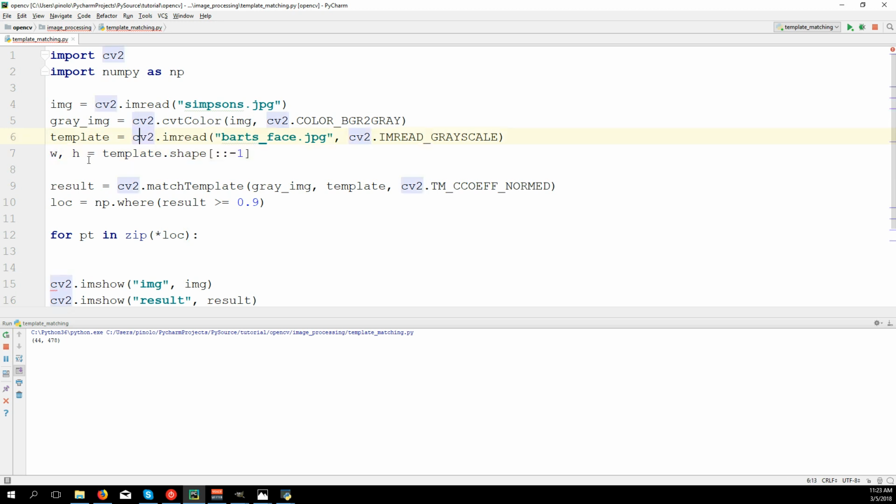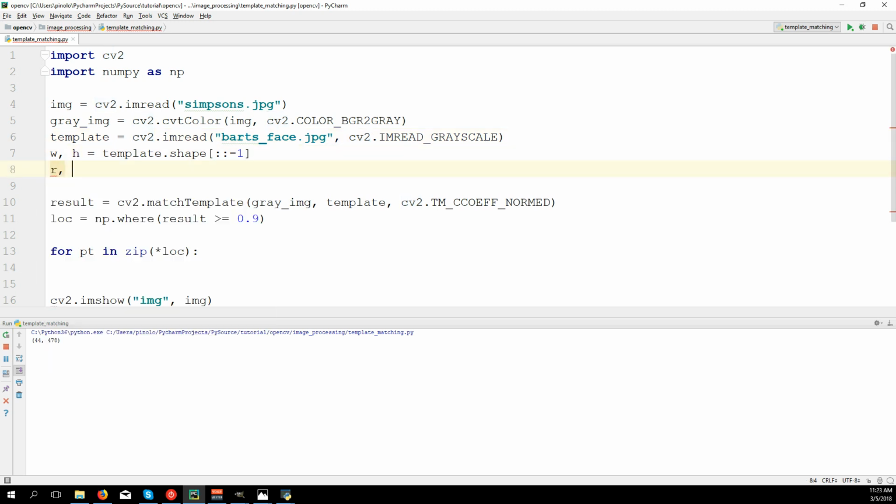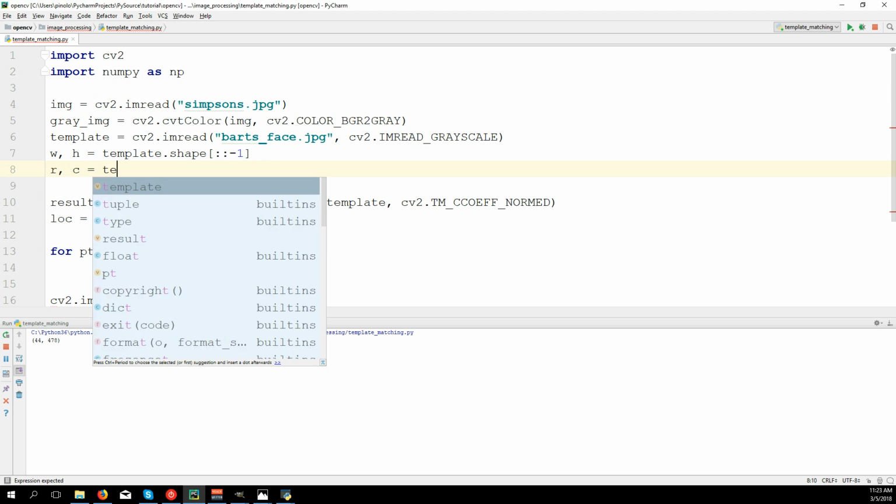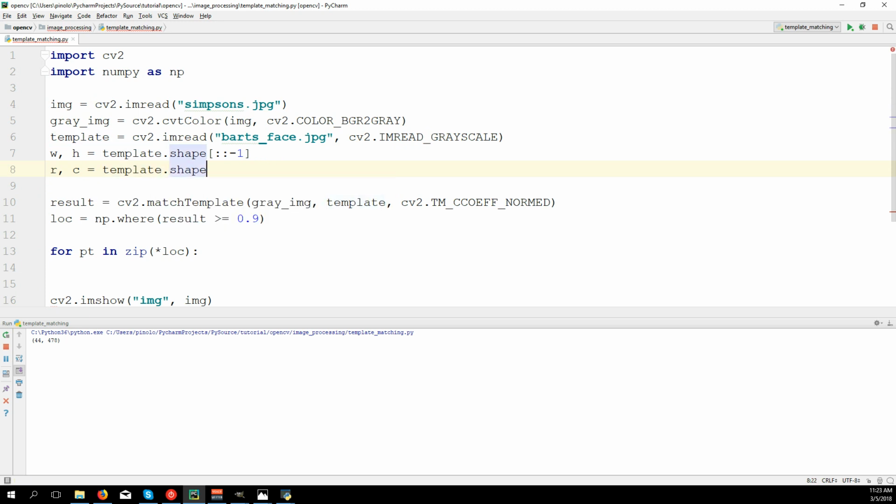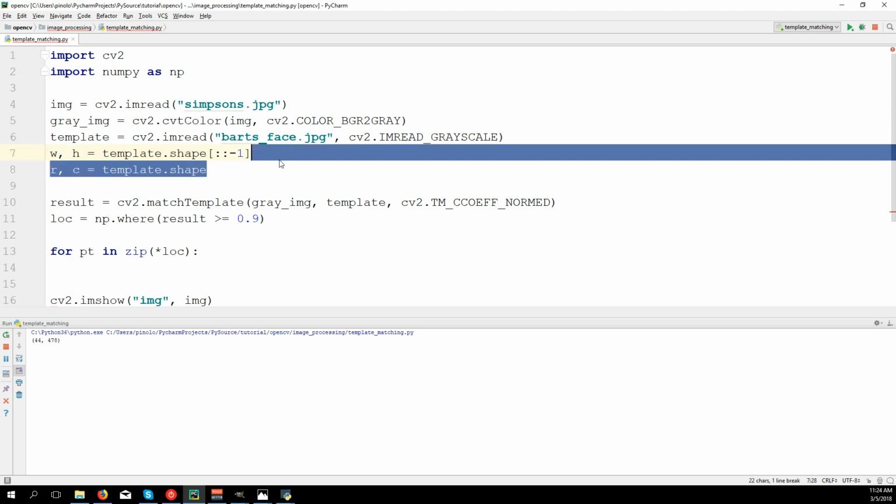So usually we have rows and columns equals template dot shape, and as we know the rows are the height and the columns are the width. So now we want just to work with height, and usually we use width the first value and height the second. So we are just actually inverting the order. So nothing really special.